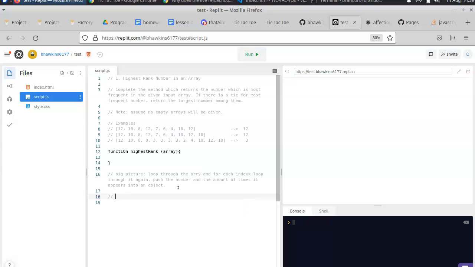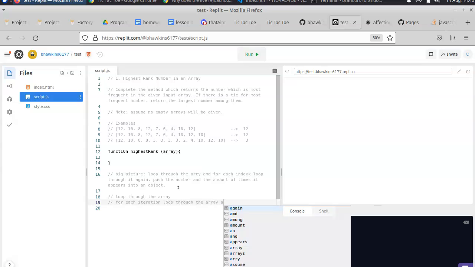Alright, so first, loop through the array. I love the first part because I can do that. Alright, loop through the array. Alright. For each iteration, loop through the array again.